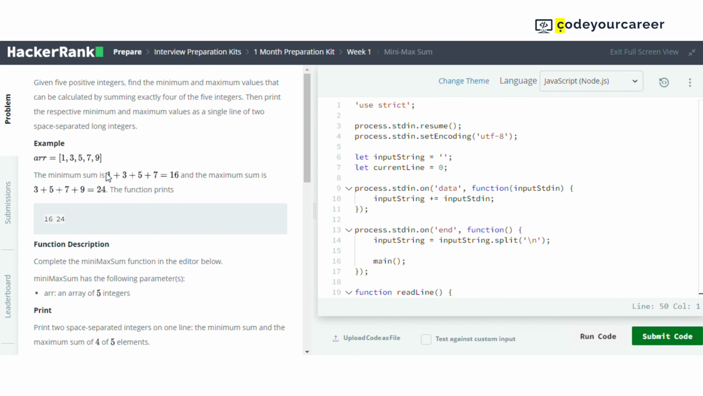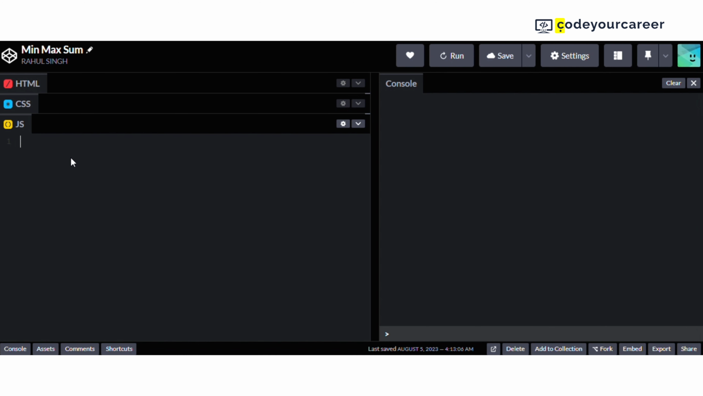But let's say our input is not sorted, so in that case we need to sort it. So let's program it now. Okay, so let's write a function with the name minMaxSum, in which we'll pass an array, because obviously an array will come to that function.